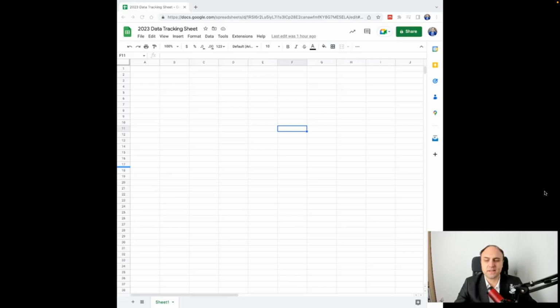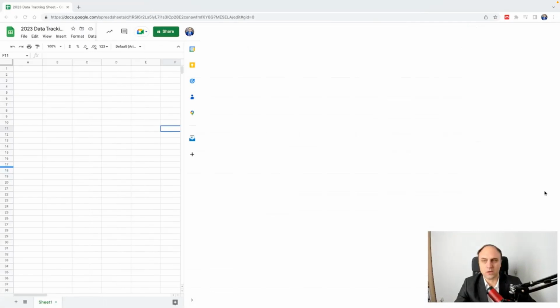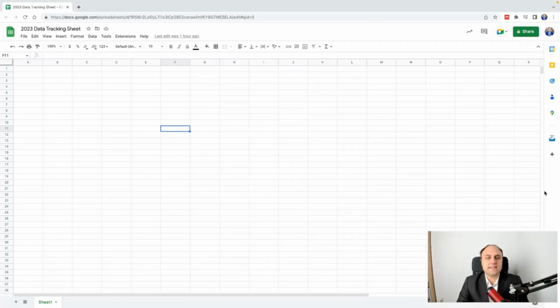I have now opened a Google Sheet. You can do the same in Microsoft Excel as well. I'm doing it in Google Sheets because it's easier for me to share it afterwards, and I can also convert it easily from Google Sheets to Microsoft Excel. So more or less it will work the same. First I have opened a new Google Sheet. If you're using Microsoft Excel, you should open a new Microsoft Excel workbook.